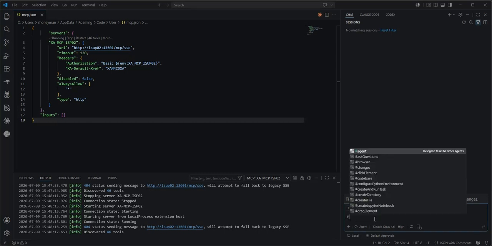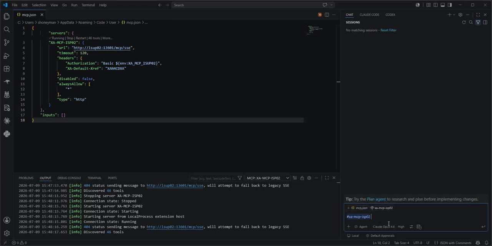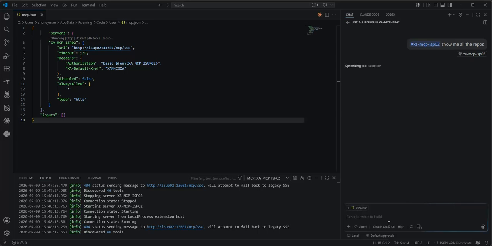Okay, so at this point, we've got our server running, and now we should be able to access that server. You could use $XA. And what this does is it gives you some context, and you can select this MCP server, and you can say, show me all the repos. And so this may take a minute. It's going to have to go through the different tools that are available and then make the different calls and bring back our data set.